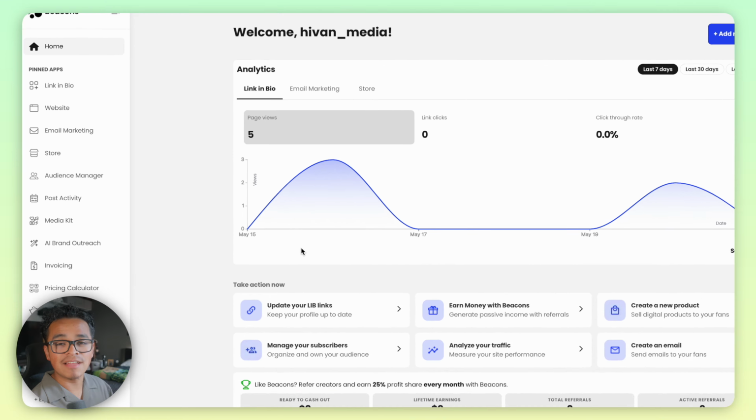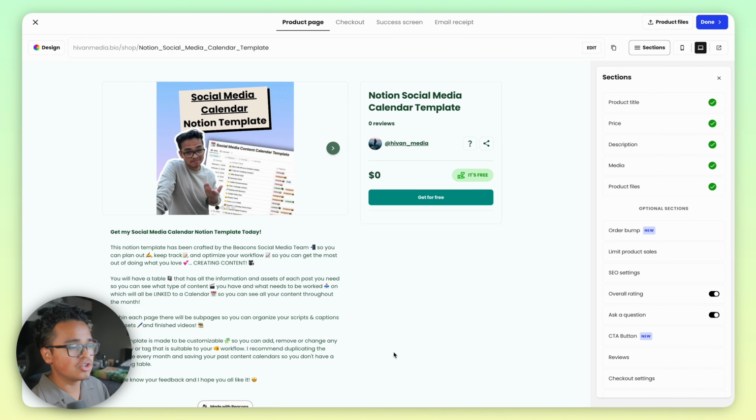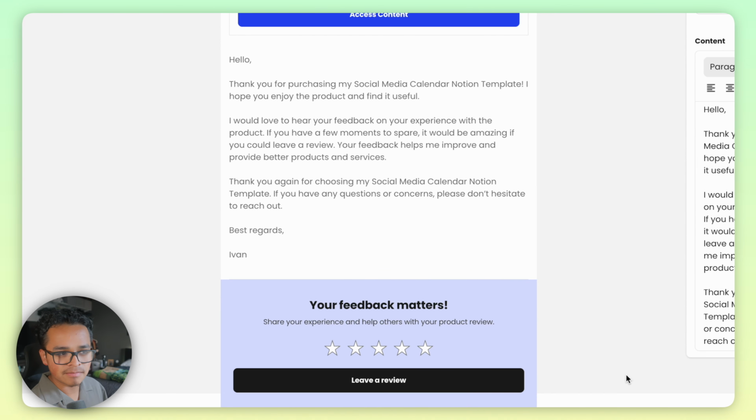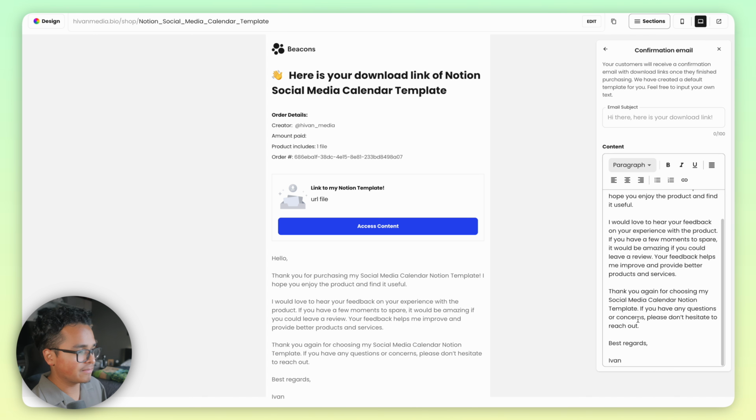Head into Beacons and on the left-hand navigation, click on Store. Go to your digital product and you'll be sent to your product builder. Go all the way to the last tab called Email Confirmation, and you'll see at the bottom of every email we actually include a block to already collect feedback. Just make sure to ask for product feedback in your email content block.